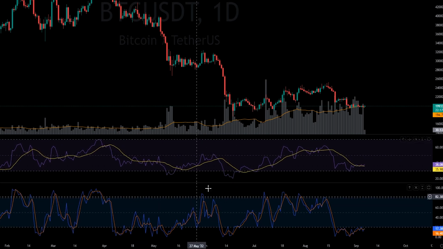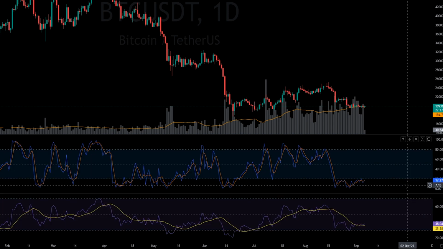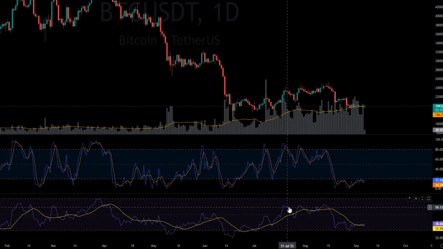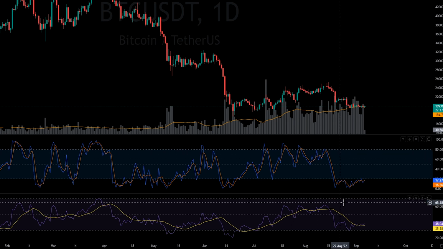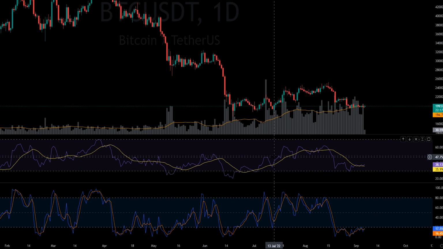If we want to change the order of the indicators, I can come over here on the side. You'll see a little arrow. If I give that a click, now I've moved the stochastic up above the RSI. If I wanted the RSI up there, I'd come over here, click on this little arrow. Now I've got the RSI up on top.